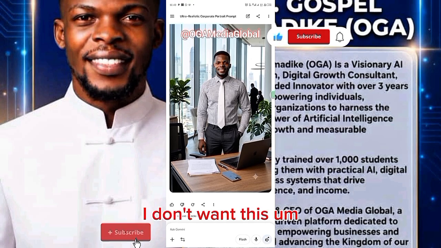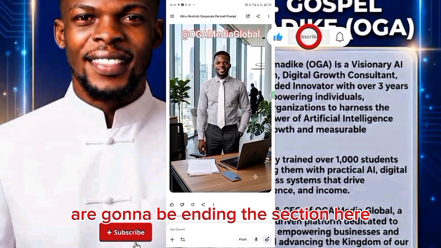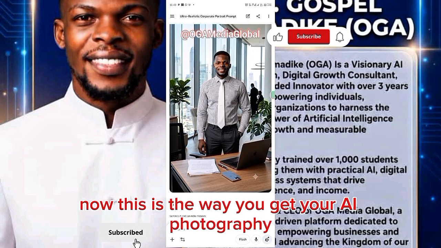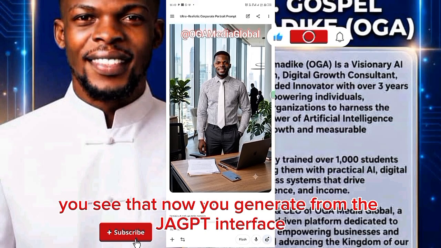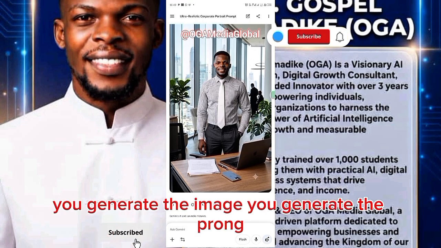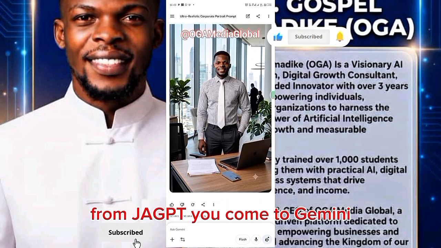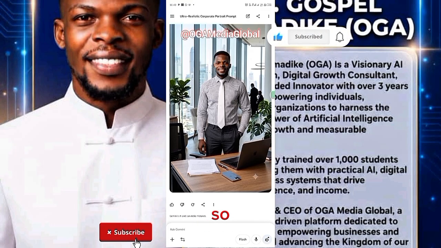So I wouldn't want this to be longer than this. We're going to be ending the section here. Now this is the way you get your AI photography using the ChatGPT and Gemini interfaces. You see that now? You generate the prompt from the ChatGPT interface, you come to the Gemini interface, you generate the image, for more quality results. So that will be that.